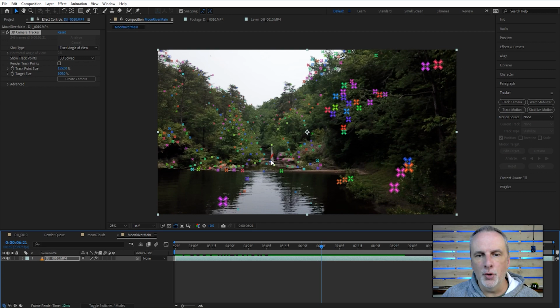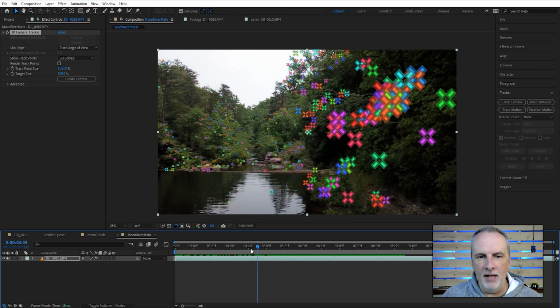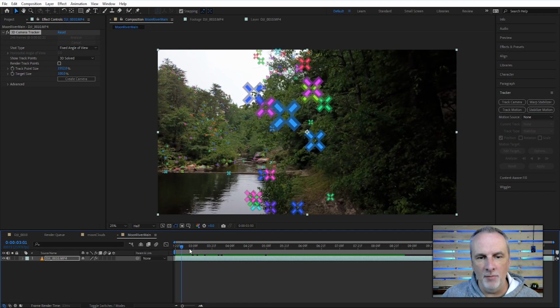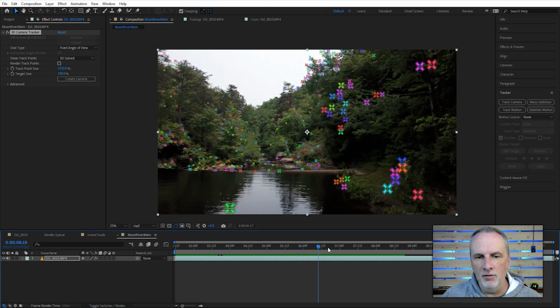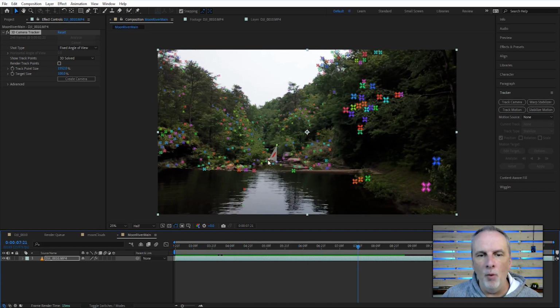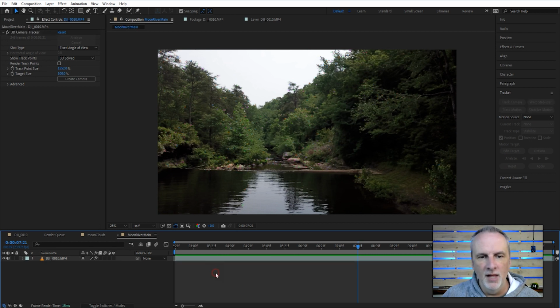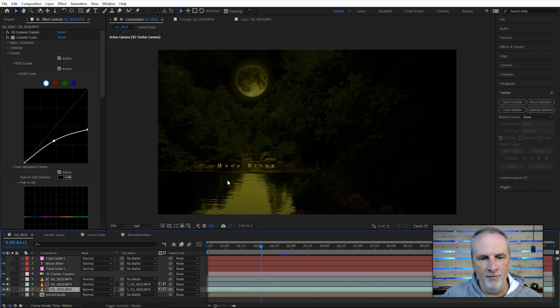So each of these are track points that After Effects has created, and as we scan through, you can see that some of them stay, some of them disappear, and it's based on how well After Effects was able to track something in the footage. Now, we're going to come back to this a little bit later, but we are going to use this tracking information. The next thing that I want to do is color correct this footage to begin to create this nighttime look that we have right here.